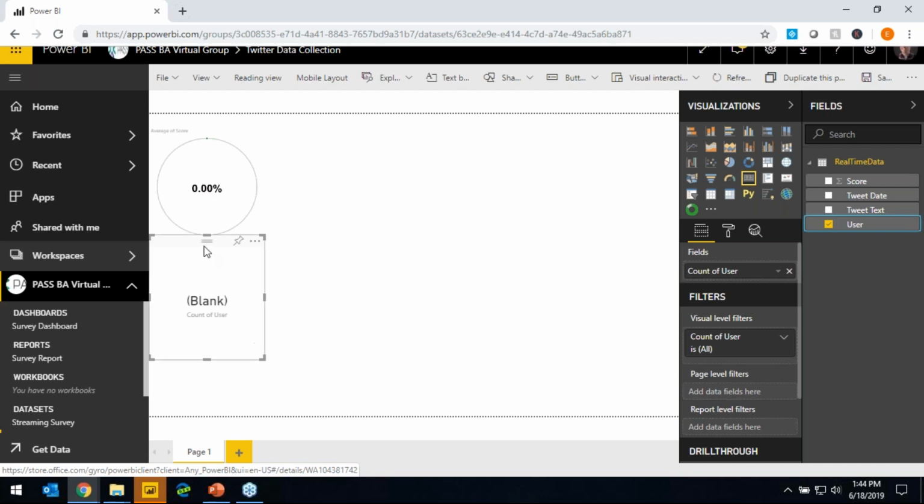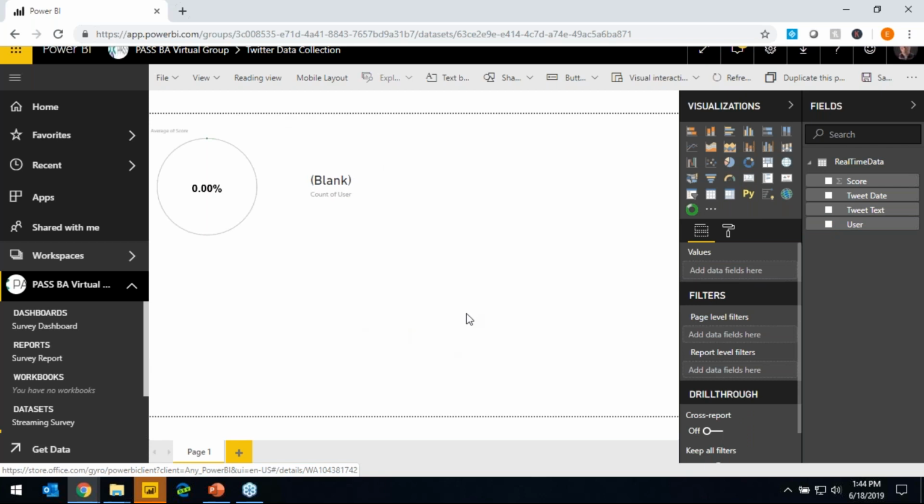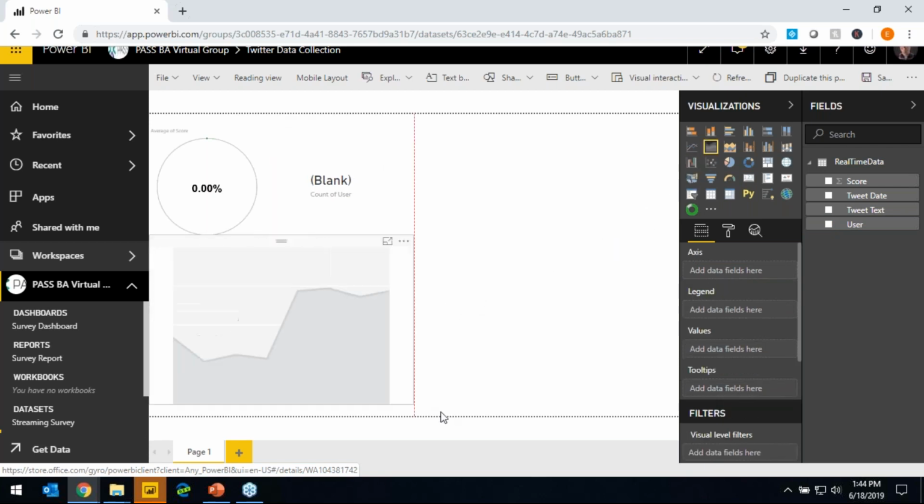I'm not going to do a count distinct. I'm just going to do a regular count here. And then let's bring in a few other things. Maybe I want to see a timeline of how these tweets are actually being entered in. So I'll bring in an area chart here.